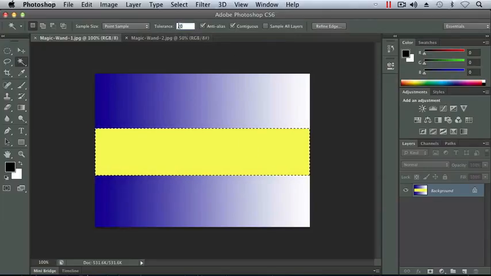Let's go higher. Let's try 80. Again, when we click in the gradient area, you'll notice that my selection range gets wider because again, it's working off of colors ranged lighter and darker from the exact area where I click.